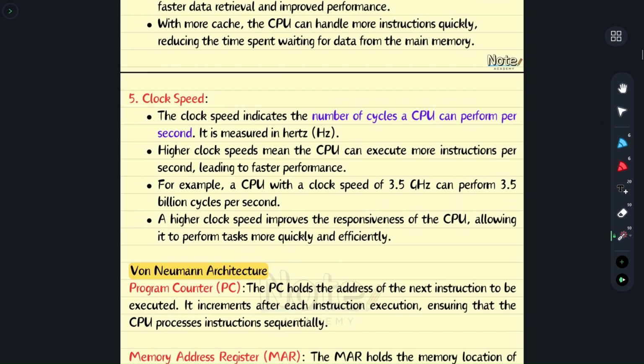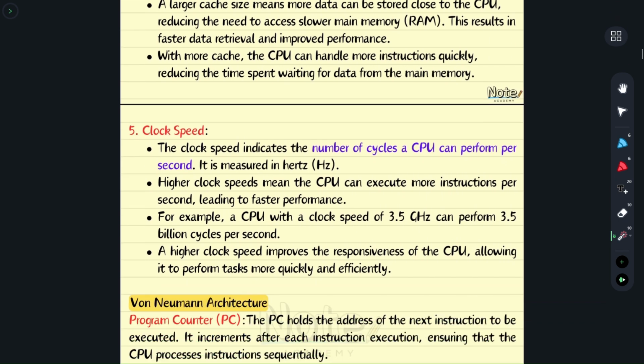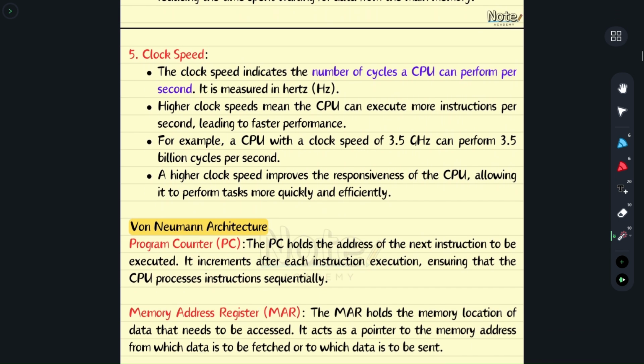Coming down to clock speed. The clock speed indicates the number of cycles a CPU can perform per second. It is measured in hertz. You may have heard that the processor in your laptop has, for example, a 3.7 gigahertz clock speed. This means that it is performing 3,700,000 cycles per second.